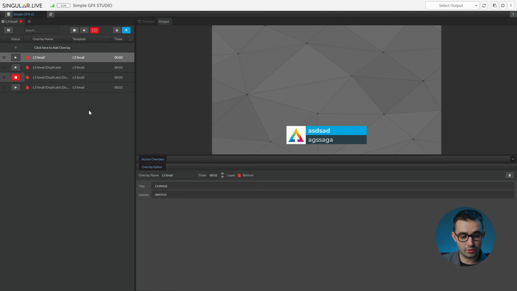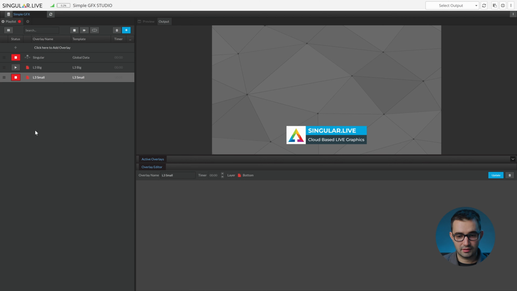Now, because these control nodes are present within the subcomp itself, we don't have to create separate playlists in order to avoid any conflict. So this is just a detail to consider depending on how you have things set up.